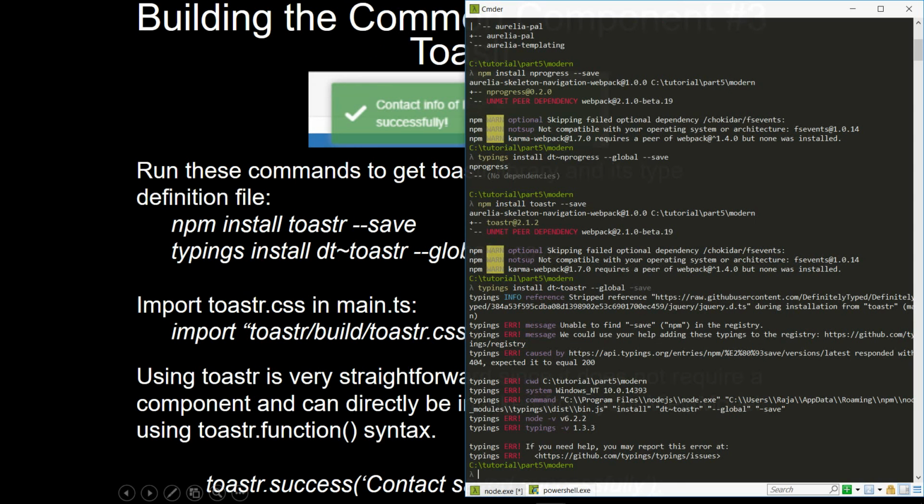Okay, so as soon as the typings command is done, we are going to, oh, I have a single dash save. It has to be double dash save. Okay.